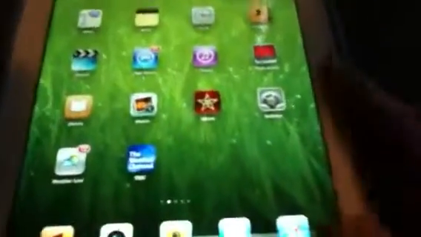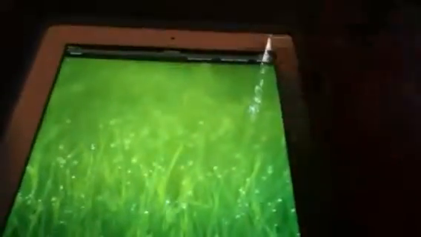And I personally like to have my lock screen, home screen, all one picture. But of course, like I said, it's entirely up to you.